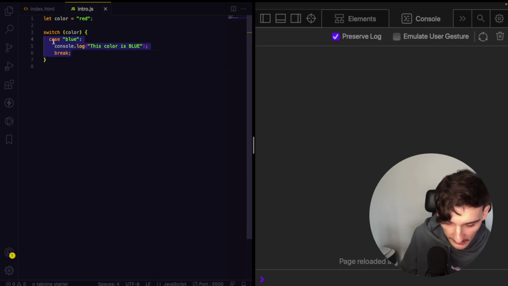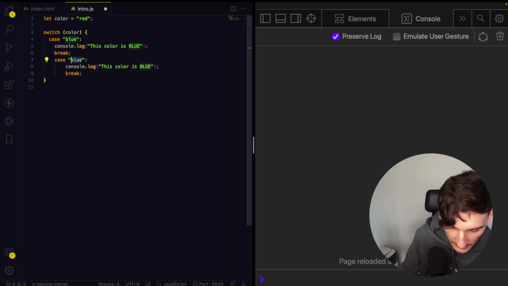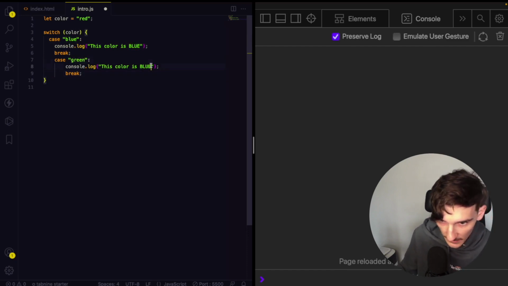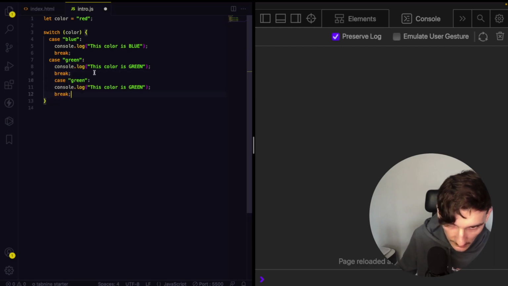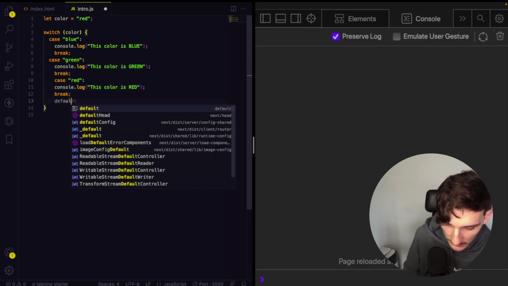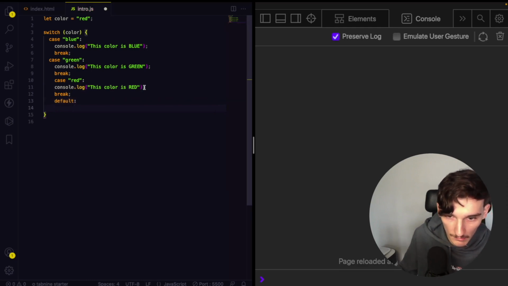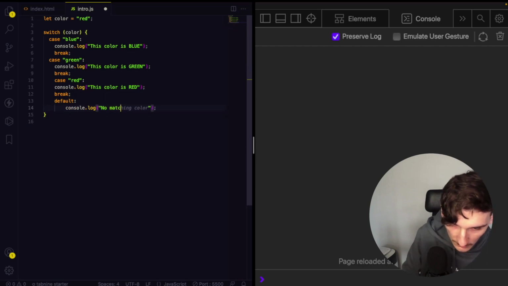I can copy that, and case color is green. I want to do the same with green. I will add another one, case red. I will make the red, and by default I will console log no matches.